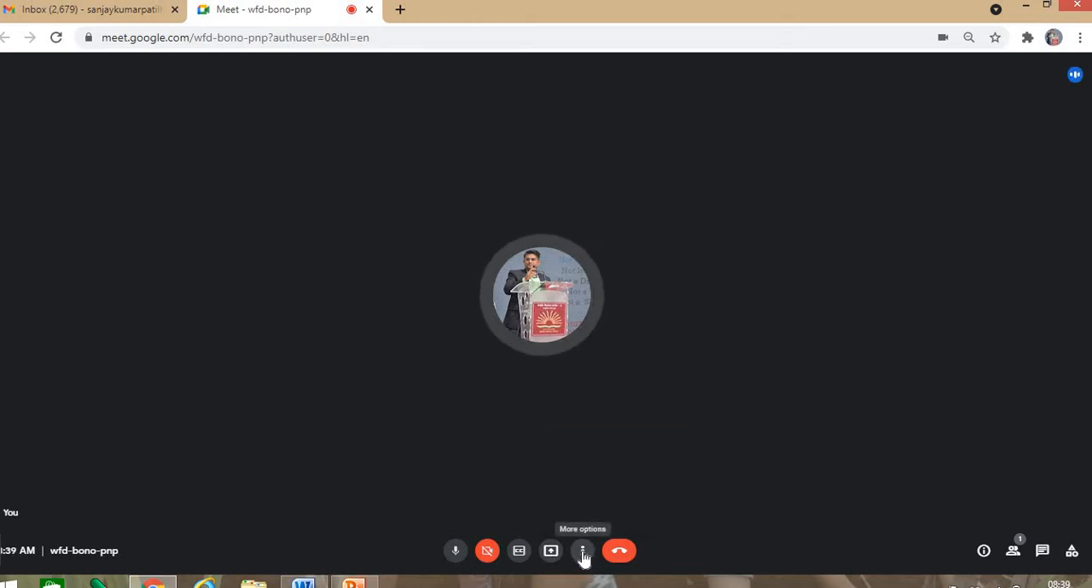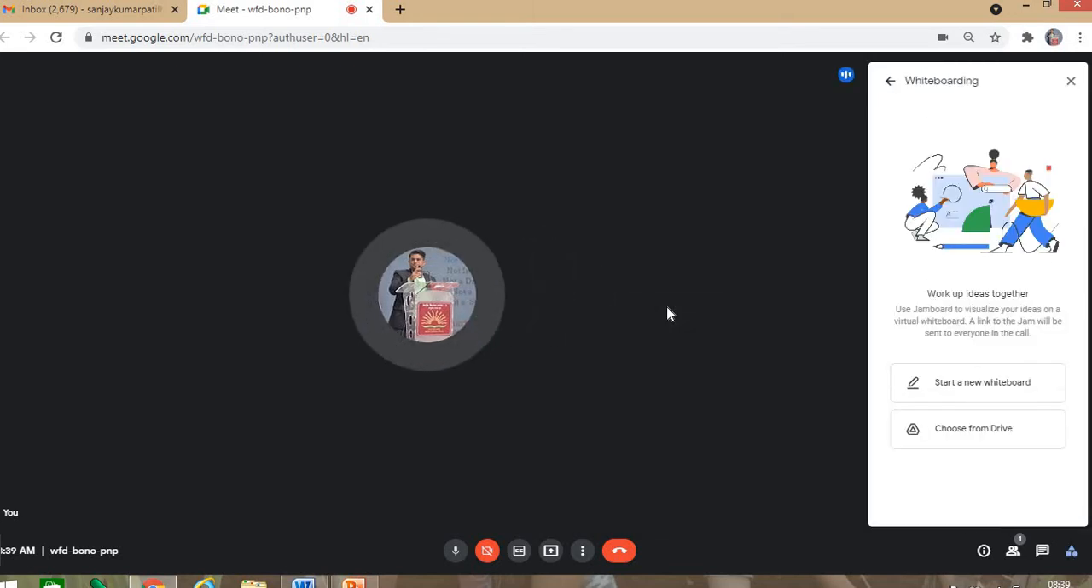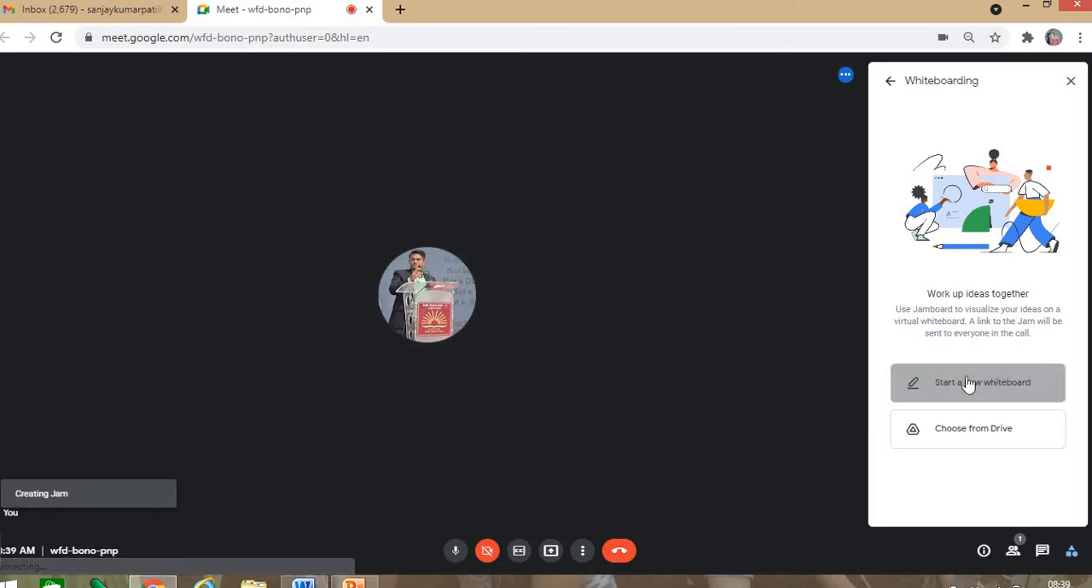Next one is, if you see the three dots, more options. If I click on that, I get all these options. First is whiteboard. This is a good feature of Google Meet nowadays. When I click on whiteboard, a new Jamboard will open. So start a new whiteboard. If I click on this, I will get a new Jamboard here.